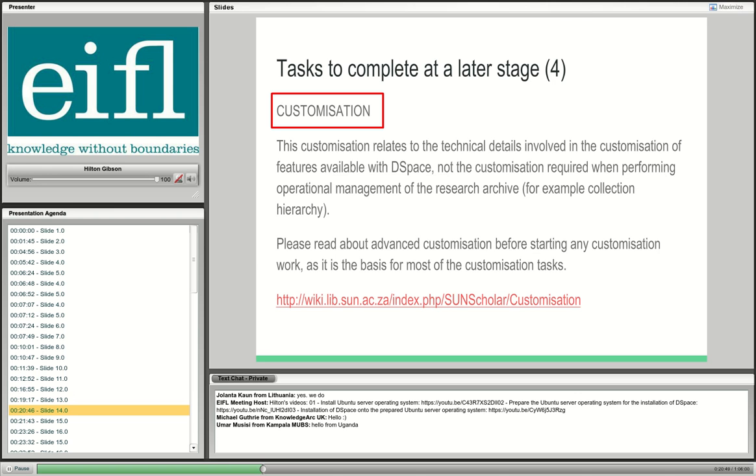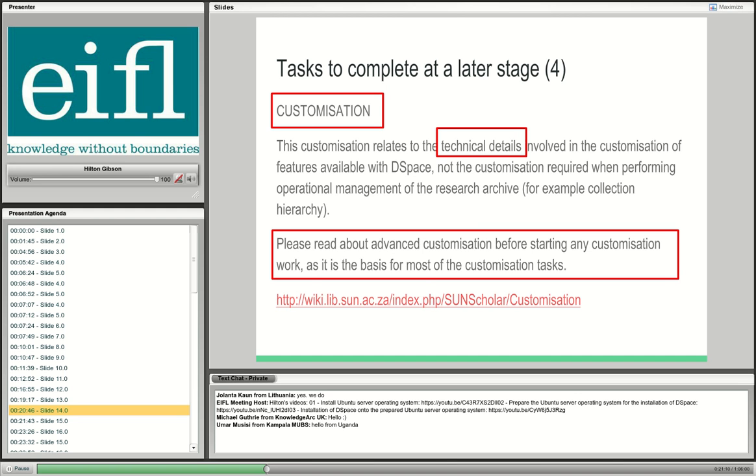Okay, here's the big one. We could spend days on this one. There's a lot of technical details, customization to do afterwards. Like I said, the big one is the theme. Just a tip, please read about the advanced customization methodology with DSpace, the overlay method. That will save you a lot of time.